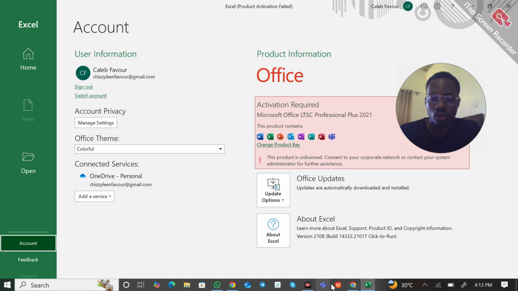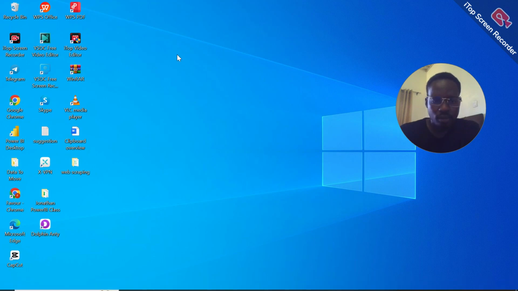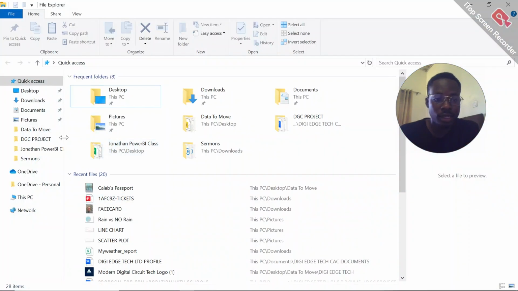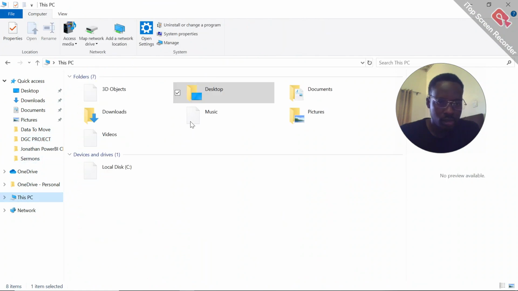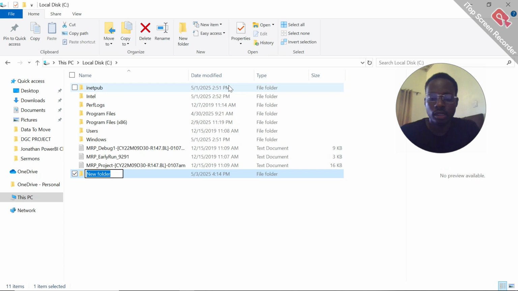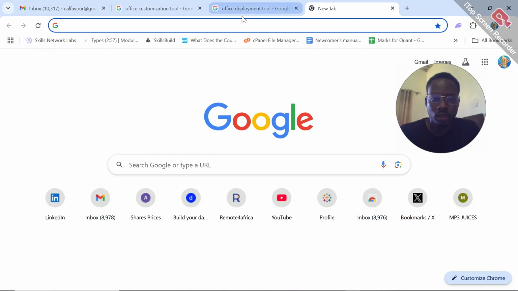First of all, I go to Chrome. Okay, first of all, let's just create a folder in our directory. Let's go to folders, then program files, and create a new folder and call it, let's say, Microsoft Office installation tool. So I'm going to create it in my local disk, new folder, and I'll name it Microsoft Office installation. Now we've done that, we go to Chrome.